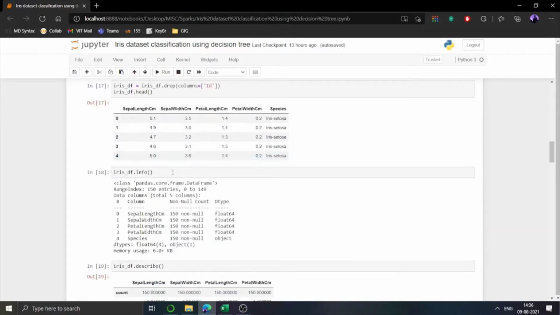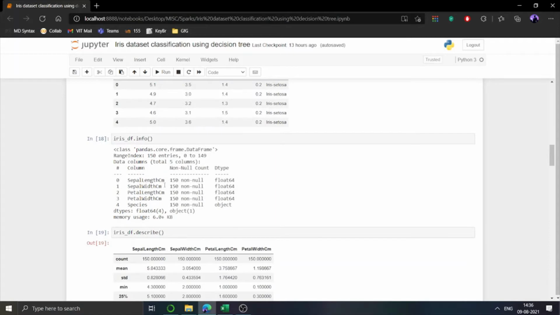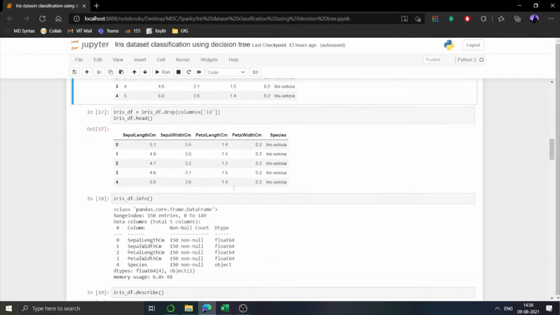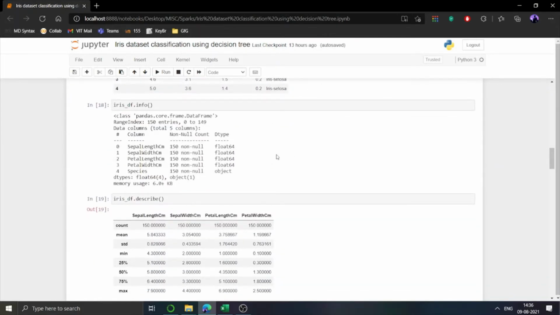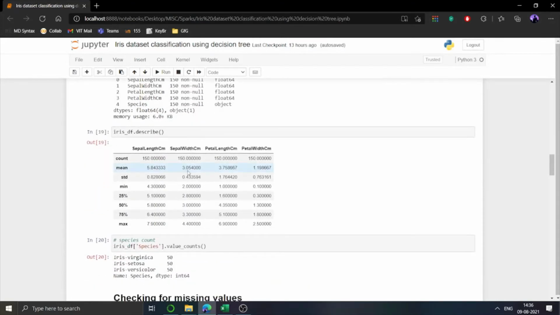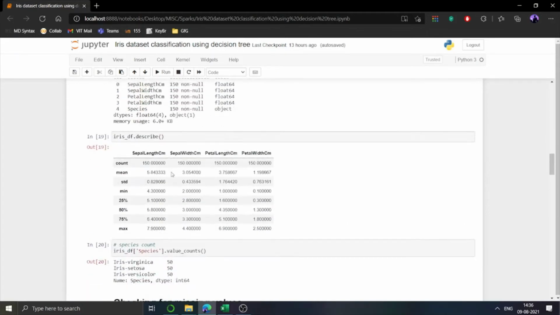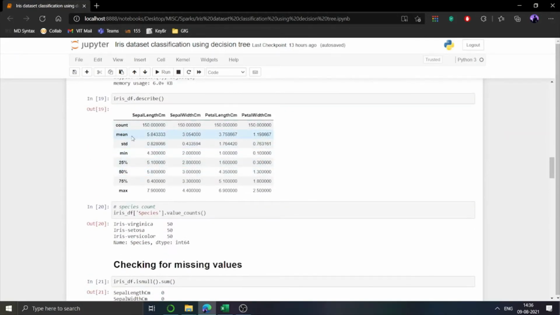After that, I used the info method to get some more insights about the attributes, and found that each attribute has 150 entries, and they are non-null. The data type of the first four attributes is float, which is numeric, while the last one is object, which is non-numeric. As I said before, we need to make sure that it is numeric data. Then I used the describe method to get the statistical insights of our dataset, like the mean, the standard deviation, minimum, and maximum.